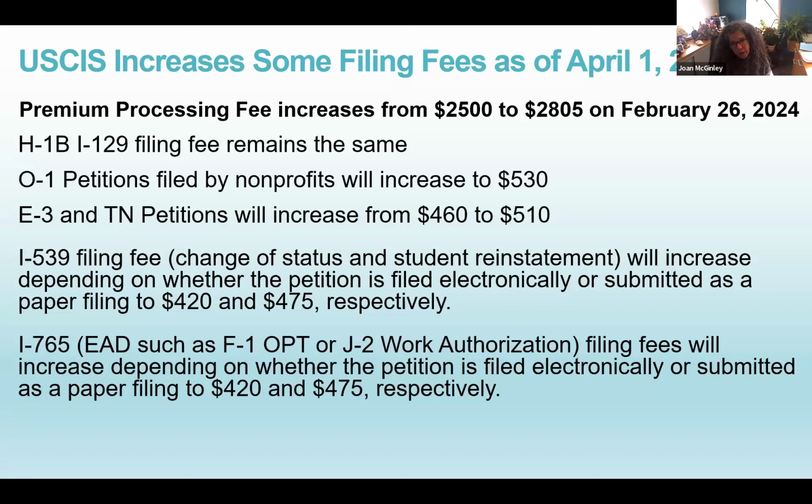The I-539 is a fee that's most often used for our people who are in H and O for their dependents. So they'll be doing it for a change of status, an extension, and students who are in F1 status use it for a reinstatement. And that fee is going to go from 420, no, what is it?